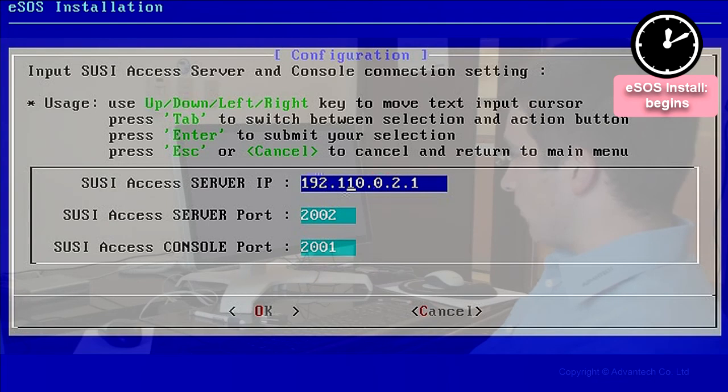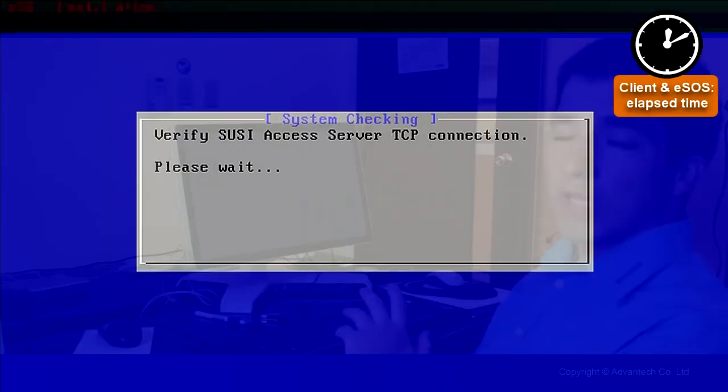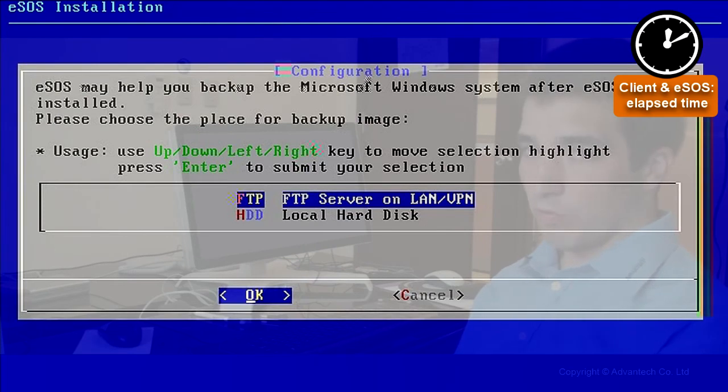Then we have to enter the IP address for our Susi Access server. The server port and the console port should be okay so far. So we are just changing the IP address and clicking on OK. It is asking us if we want to use FTP or HDD for backup. We are choosing FTP in this case. If you have no FTP, you can also choose HDD.